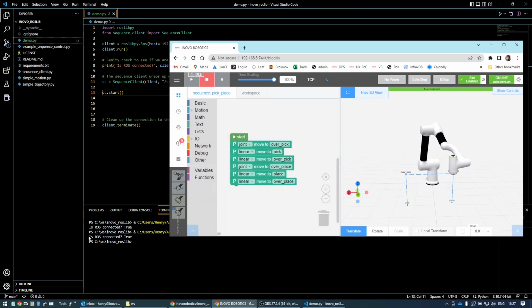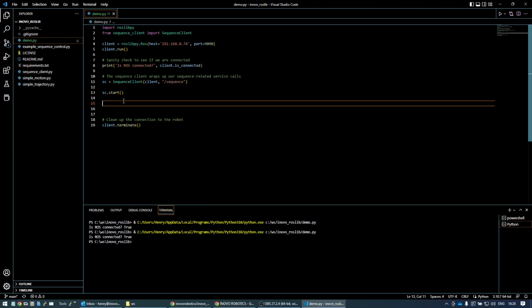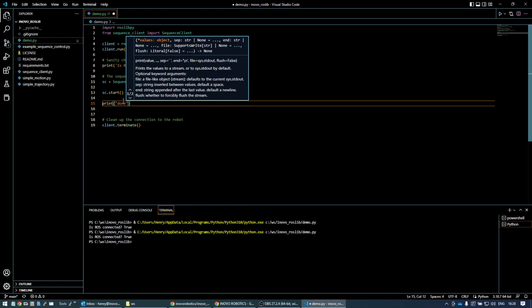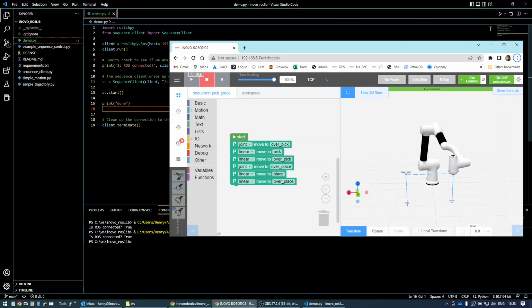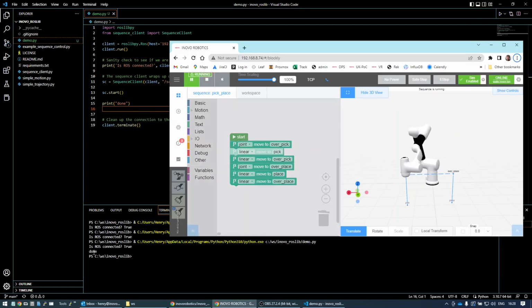What you might have noticed is that the Python actually finished before this finished, and that's because start isn't a blocking function. Start is just a trigger. So if I go print done there and run it again, see it's already said done, but the sequence is still running in the background.